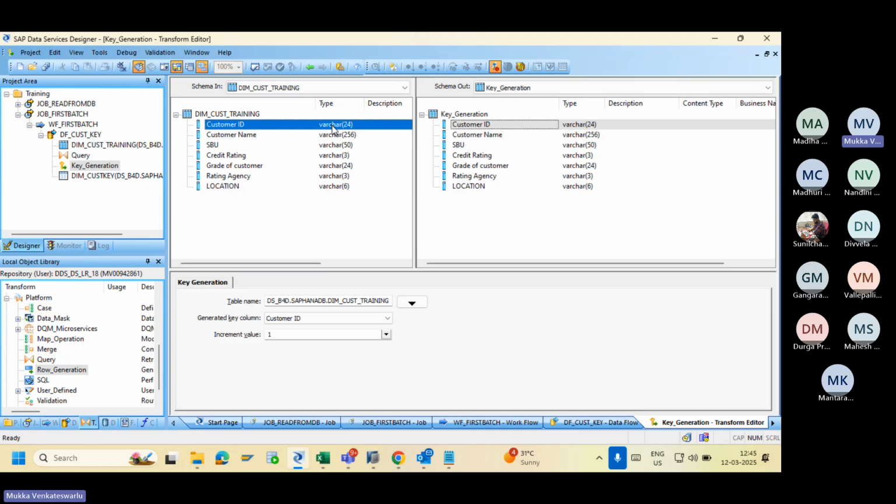See, when do we use this key generation? Let's say I have a table, and the table does not have any primary key. I need a primary key in the table to process it further, in the target table. The key is mandatory. In those scenarios, we will use this key generation. Exactly. That key generation will always generate the primary key.